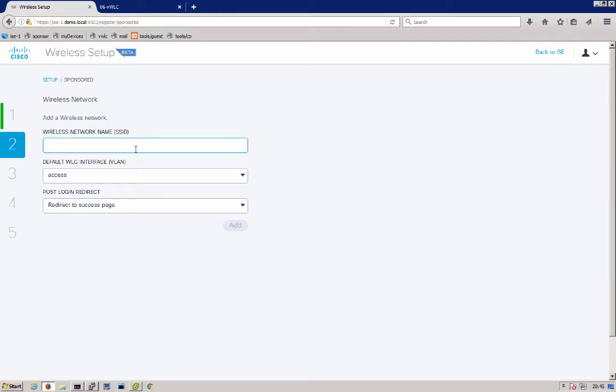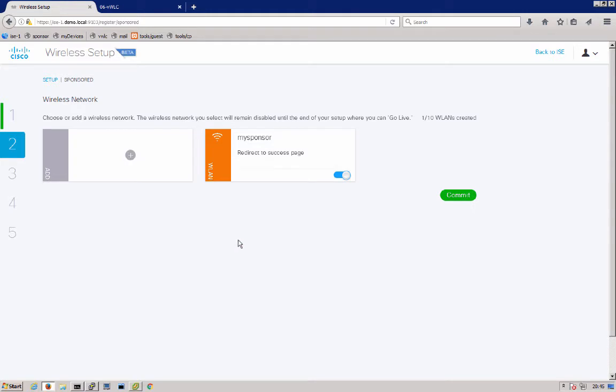Next, we give the wireless controller a WLAN name that we want to create. I'll just make it My Sponsor for ease of use here. Next, we select the WLAN interface, the VLAN that the guests are going to use once they access and provide correct credentials to the network. And we're going to redirect them to a success page at the end of their flow. We add that. Now we see our new WLAN called My Sponsor. We'll go ahead and commit that.